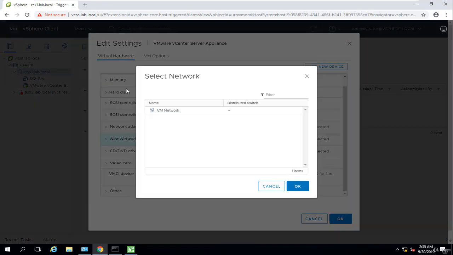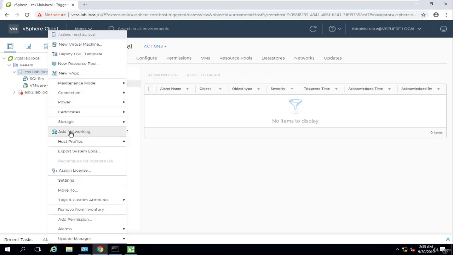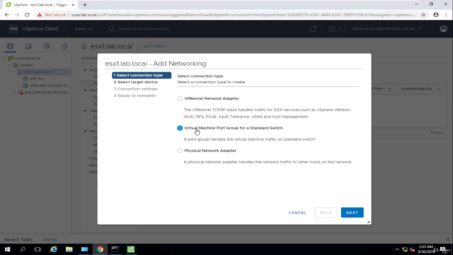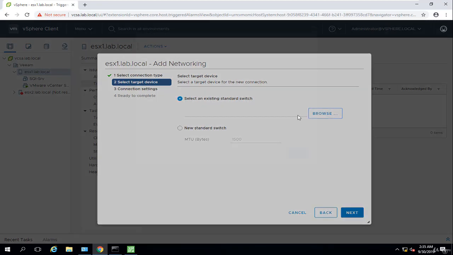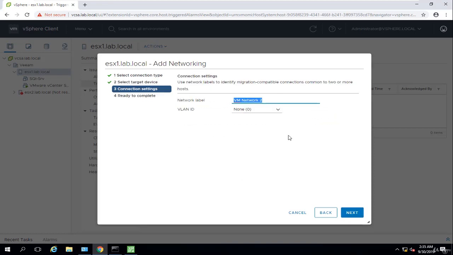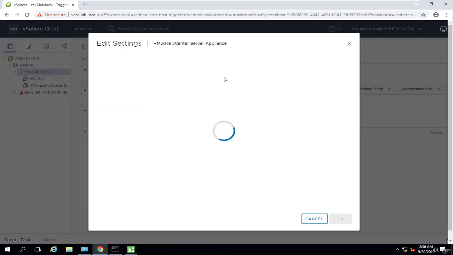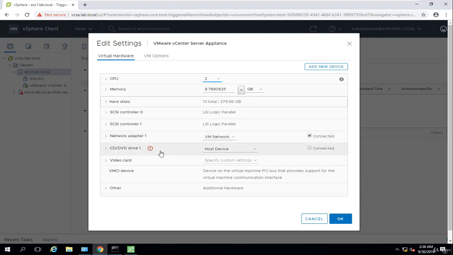As you can see here, we do not have our second virtual network because that virtual network was for management and we can only use it in our ESXi. Again, we will add networking. And this time we will use the second one, virtual machine port group for a standard switch. And we'll select existing standard vSwitch, which is going to be our vSwitch 1. Next. And here Veeam separate. Next. And finish. Now we can easily add our new network adapter card here.